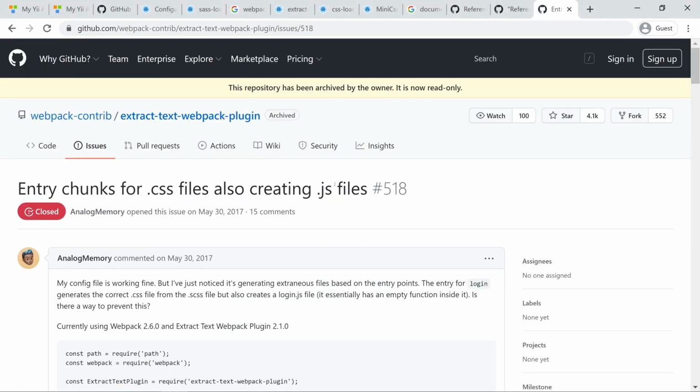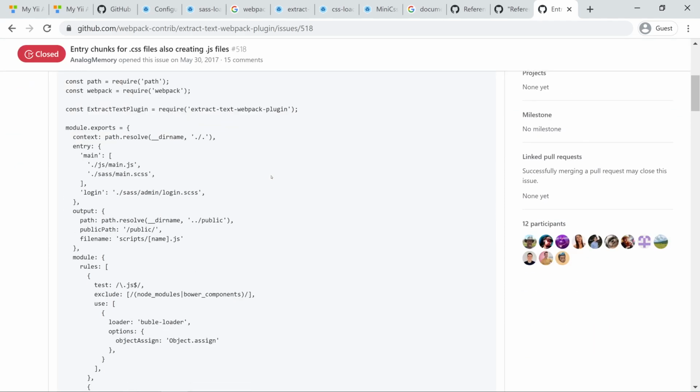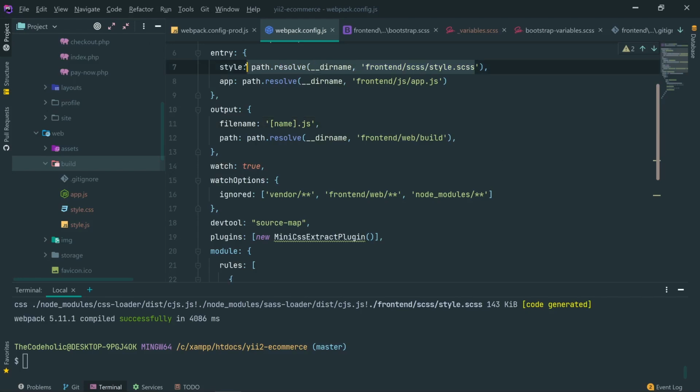After a little bit of research, I found the following issue, that entry chunks for CSS files also create the JS file. And I found that sadly, not with the current implementation, Webpack natively only understands JS and will emit a JS file with a code that gets added to the chunk by Webpack in a separate JS file. I don't recommend to use any non-JS file as an entry point in general. Requiring importing JS file is a better solution for non-JS resources at the moment. So basically, this comment says that you should not have a CSS or SASS file as an entry script. Instead, you should include that in your JS file.